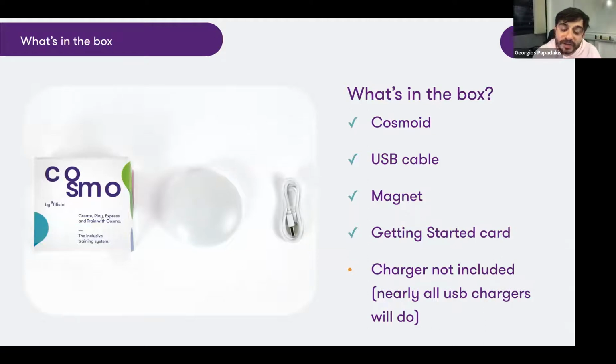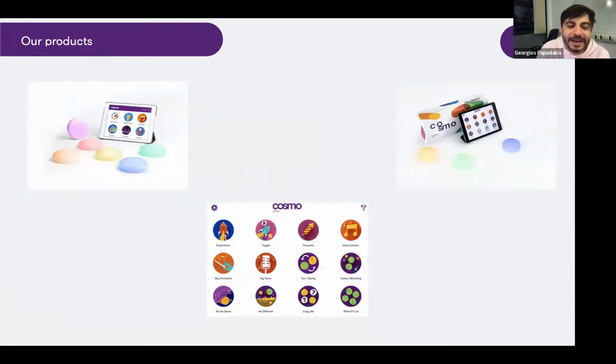Of course, we have individual products. You can just buy a switch, in which case in the box, there's the Cosmo button, a USB cable to charge it, a magnet, which allows you to attach your button on the wall if you need to, a getting started card. We do not provide a USB charger, but by now everybody has a USB port, so you can use nearly every USB port to charge the device.